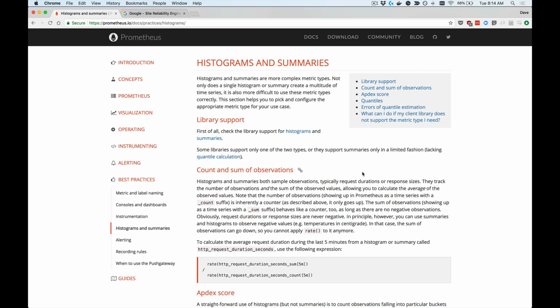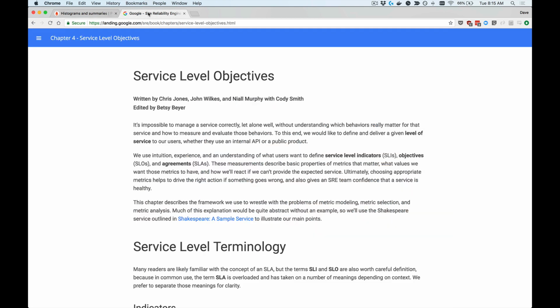In this lesson, we'll be discussing Prometheus histograms. Now, if you're wondering why you might want to use a histogram, let's look at an example from the Google Site Reliability Engineering book, which you can also read online for free. One of the chapters is about the notion of service level objectives, in which they provide a methodology for measuring the performance of a particular service and how you know whether that service is healthy or not.